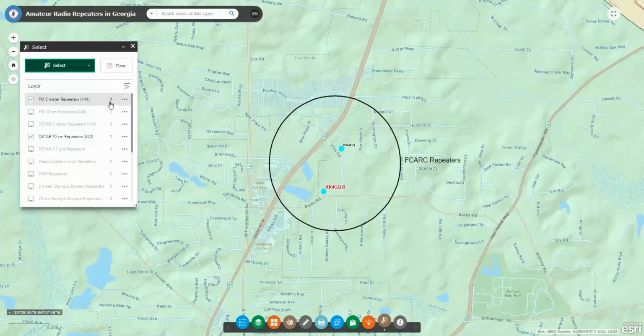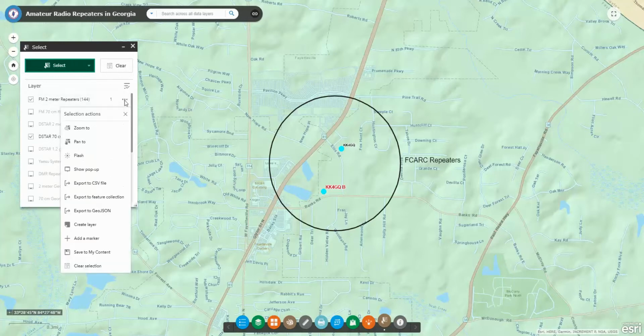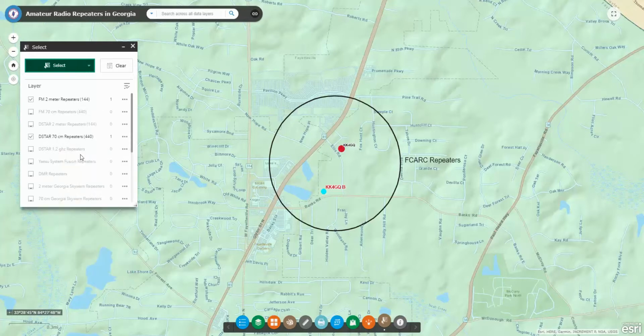And it said I found one 2-meter FM repeater and one D-Star 70 centimeter repeater. I click these three little dots here, which means there's more information. And I can say export to CSV file or export to GeoJSON. And you can do a few other things here. You can cause that data to flash in the map.